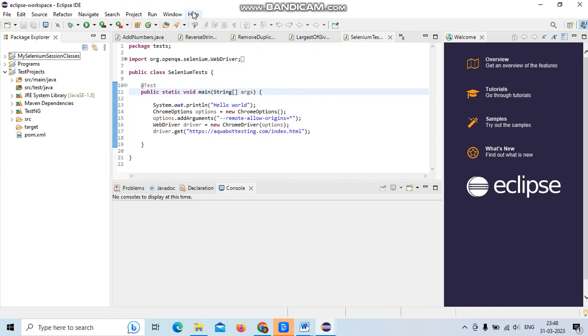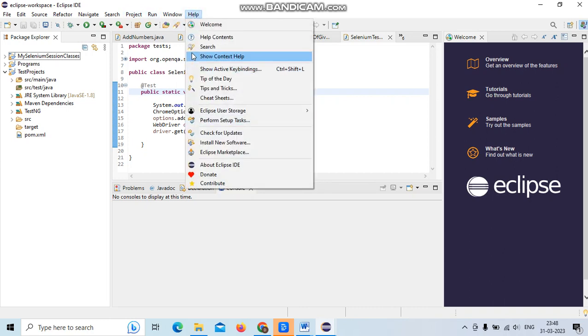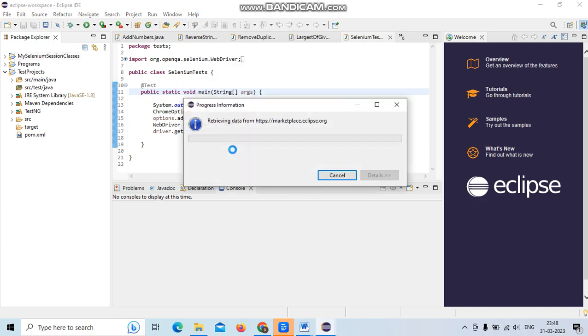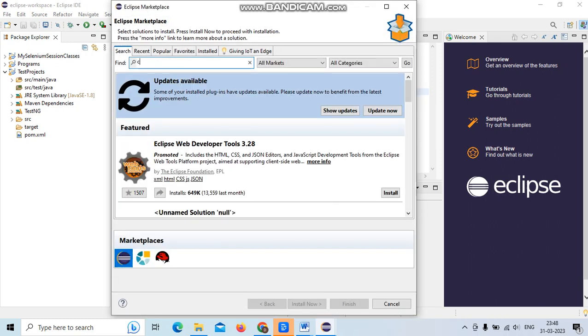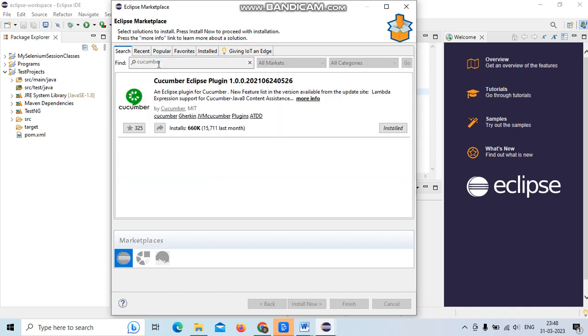For cross checking, we'll come to Eclipse, go to Help, and under Help we'll go to Eclipse Marketplace. Here, just search for Cucumber, hit enter. Yeah, Cucumber Eclipse plugin 1.0, it's already installed. Yeah, that's all about this session guys. Thank you.